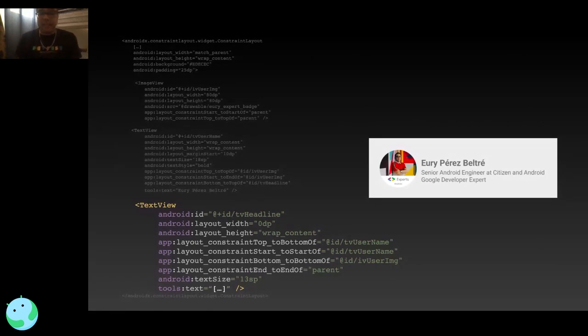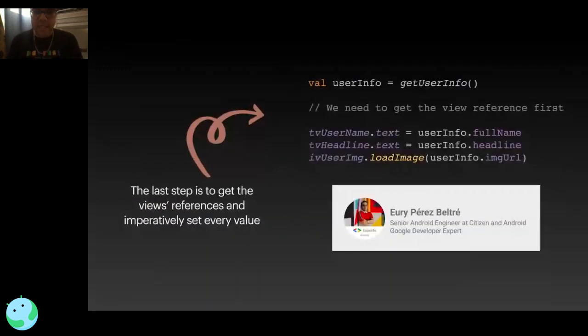The last step, this is not the only thing: we need to go to Java or Kotlin, get the references to our views and get our data, and then imperatively, this is where the imperative part comes in, update the properties of our views. In this case, we are setting the text property of the username and headline TextViews to the specific data, and we are loading the image inside of the ImageView.